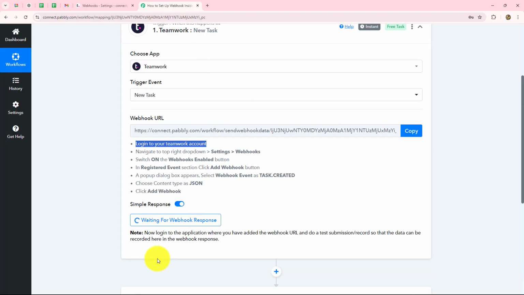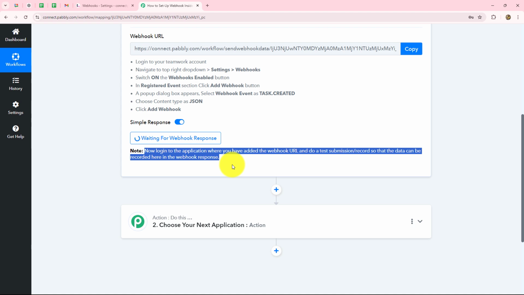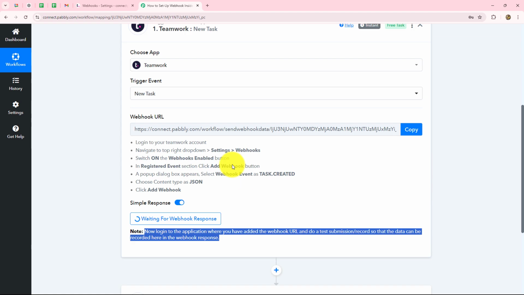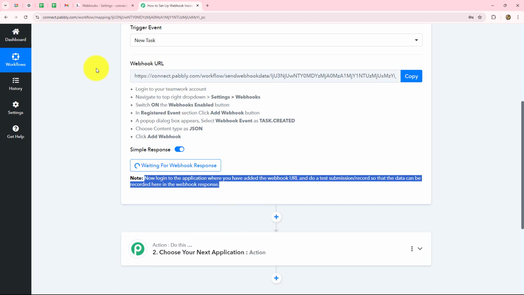So we'll go back towards Pabbly Connect. Here we can already see it is showing waiting for webhook response. This means that now we have to do a test submission so that the response can be captured. How are we going to do that test submission? By performing the same event which we have selected as the trigger event. So we will go and create a new task inside Teamwork so that the response of that task can be captured over here in Pabbly Connect.